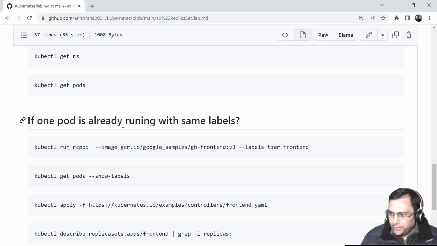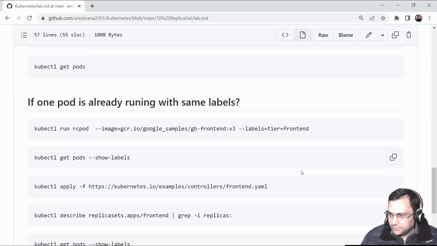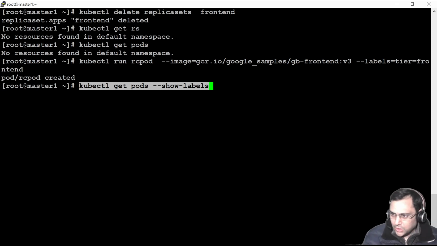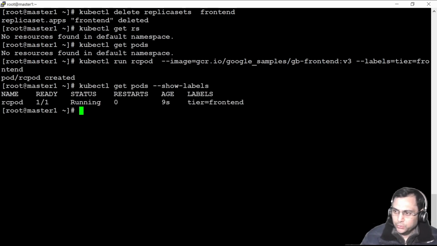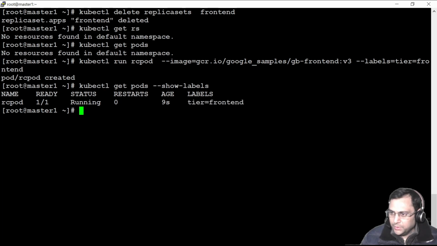If one pod is already running with the same label, what will happen? Let me create a new pod with the name RC pod, and here I'm using the same label, that is tier equal to frontend. Copy this command and now execute it. Let me check if this pod is created with --show-labels. This time I'm using this option, with the help of which I can see the labels of the pod.